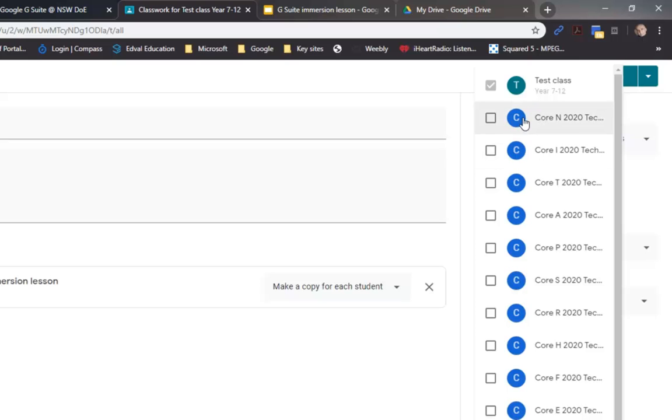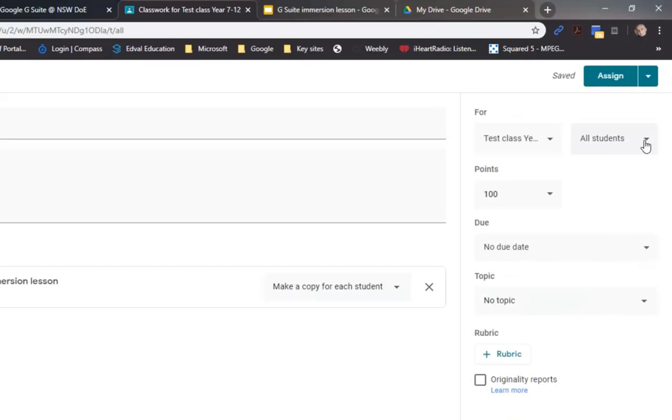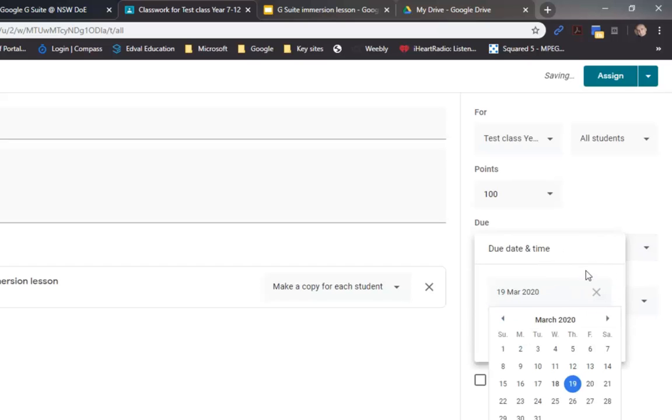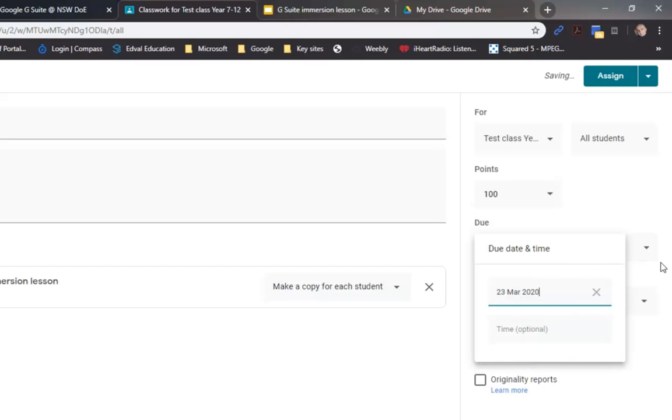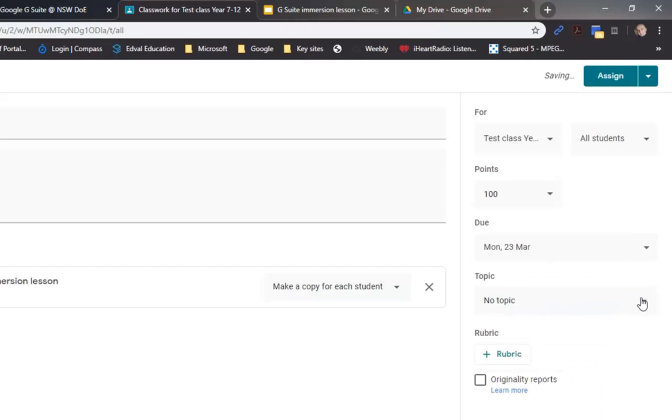Now on the other side here, it shows the class. I can deploy this to a number of classes if you're teaching English or history or geography, and you can also differentiate. At the moment I have no students in here, but you can choose that. The points value, due date, and at the moment I'll make that Monday. Topic: you might be teaching a topic you might want to add. I'm going to put G Suite.